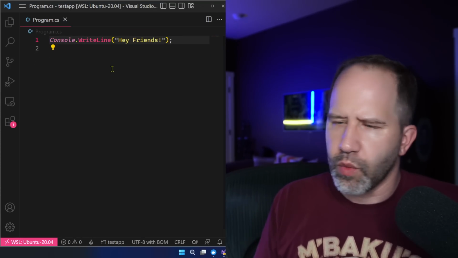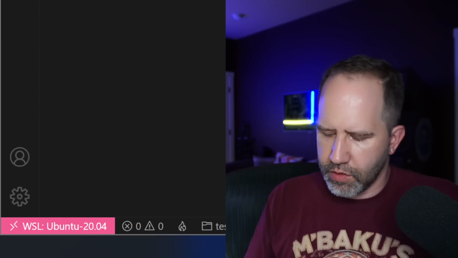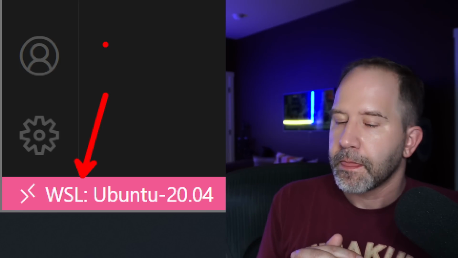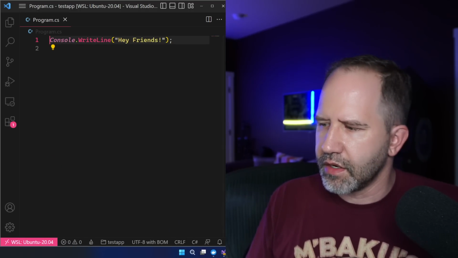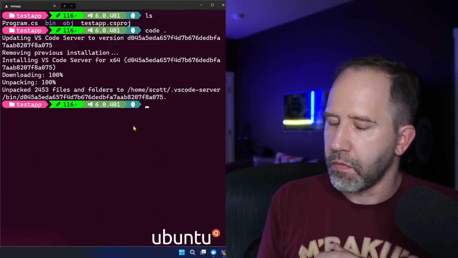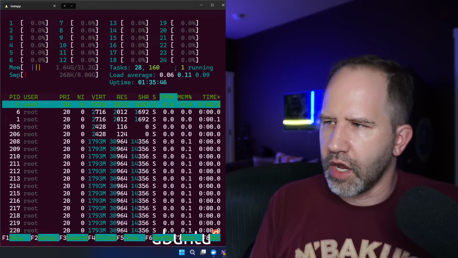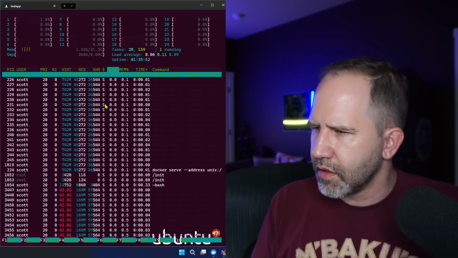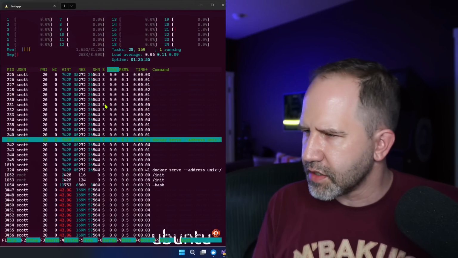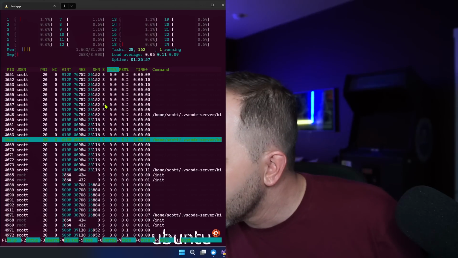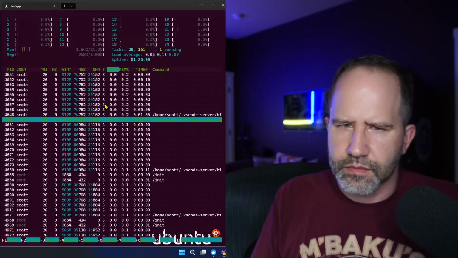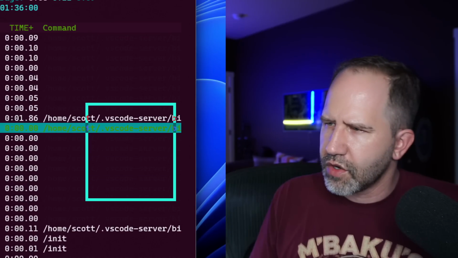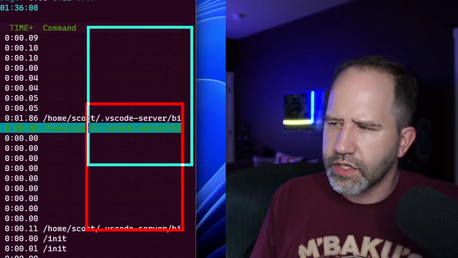So what's going on? Is this a Windows app or is it a Linux app? Well, down here in the corner, it says WSL Ubuntu. And then before, it said VS Code server. That's weird. Let's type htop and let's see what's going on. Maybe something is happening here. Let's see if we can find something. This is actually a little bit hard to see. My apologies. There it is. Look. On the Linux side, VS Code server is running some processes.